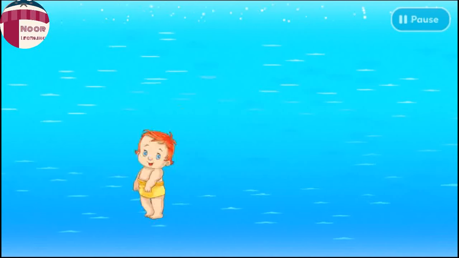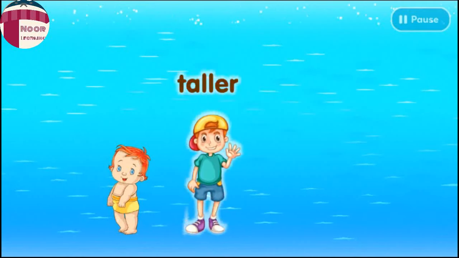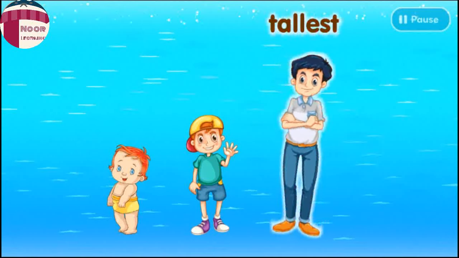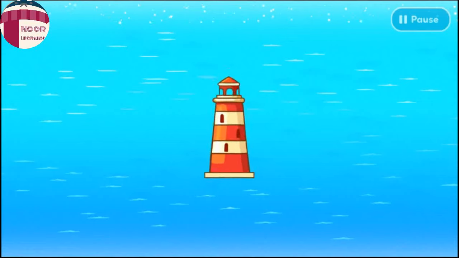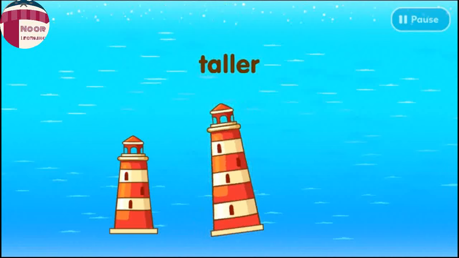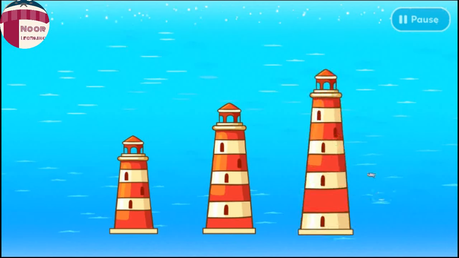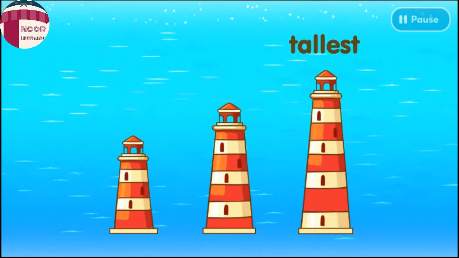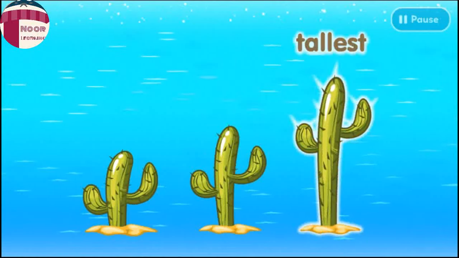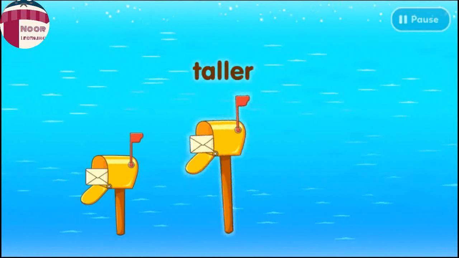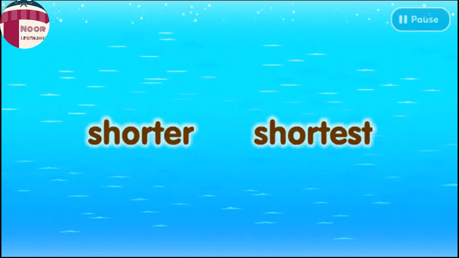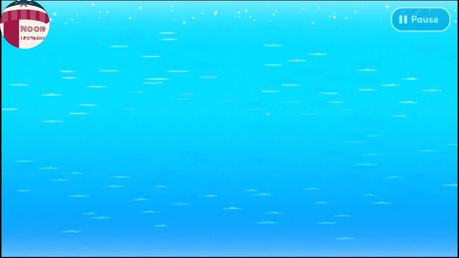This is a baby. This boy is taller than the baby. This man is the tallest. This is a lighthouse. This lighthouse is taller than the other one. This lighthouse is the tallest. Taller. Tallest. Now we are going to learn about shorter and shortest.